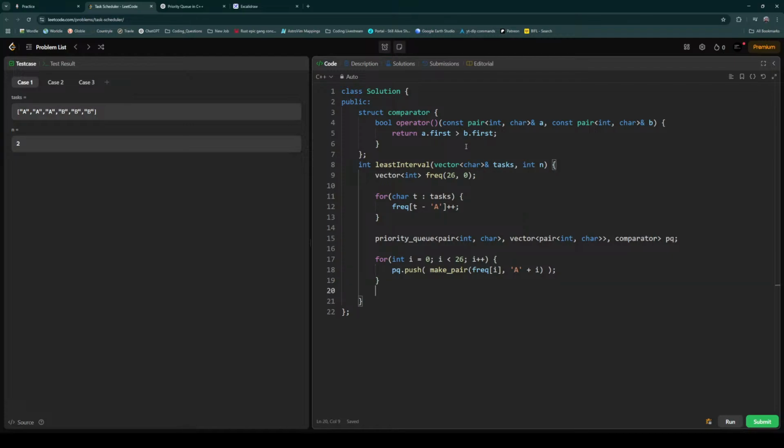Now we have the frequencies. If it is 0, then we can skip them, right? If frequency of i is 0, then continue, right? Now we can simply do while pq is not empty.